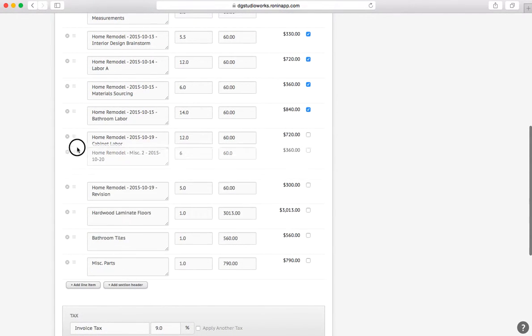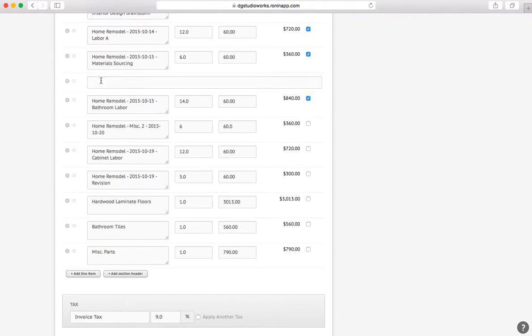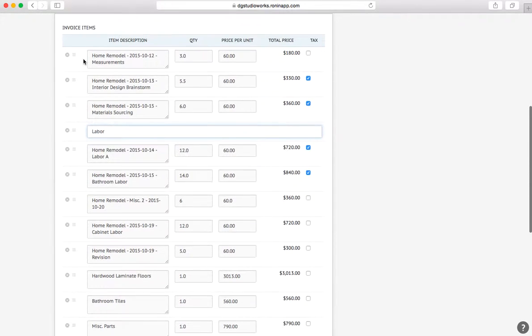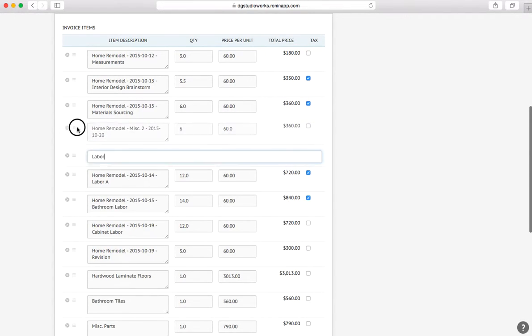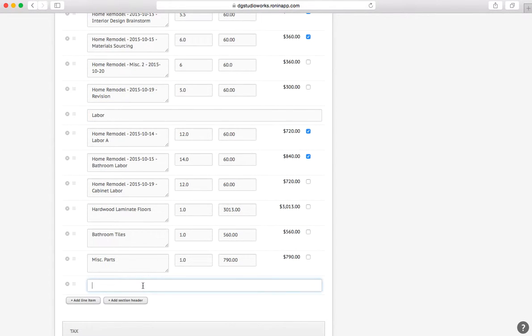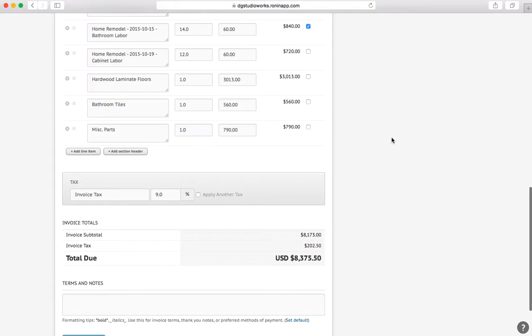You can drag and drop these things around. You can also add section headers. So we can call this one labor, and then group all the labor items down here. So labor A is down here. Measurements, interior design, brainstorm, material sourcing, that's not labor. We'll call this not labor either. Cabinet labor, revision is not labor. You kind of get the idea here. You can add another section header. We'll call that getting started.